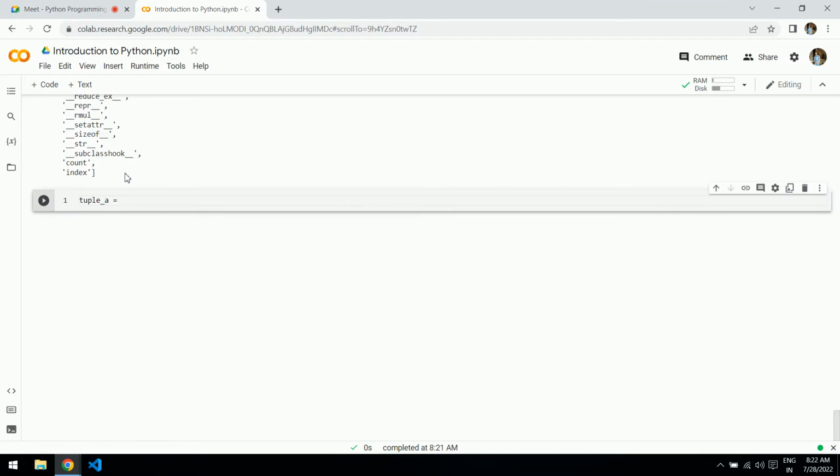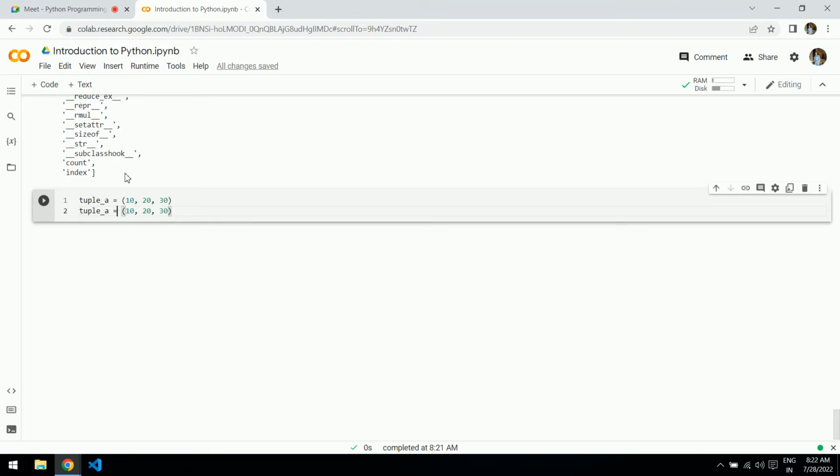Let's first see what adding would do. Previously we have done adding, right? So tuple a, similarly, if you add two lists, it would be appending, indirectly extending the list, right?